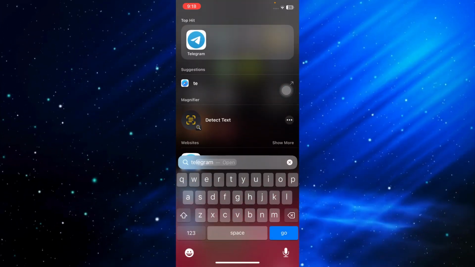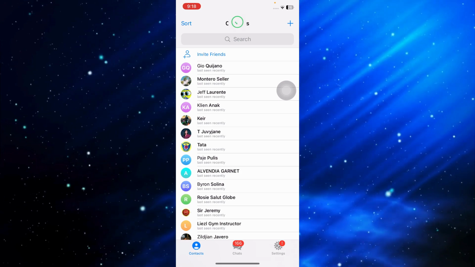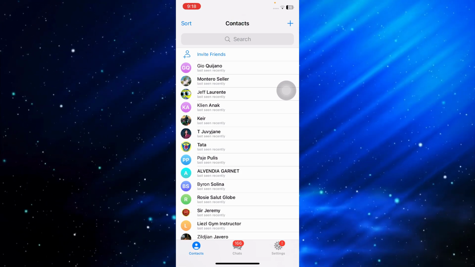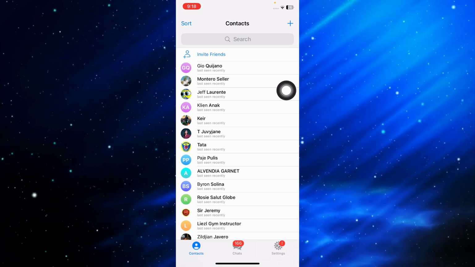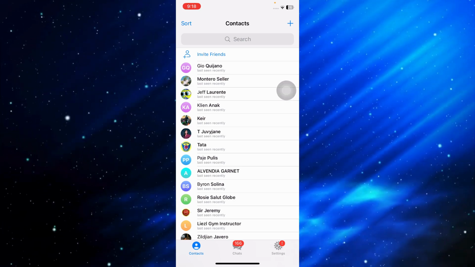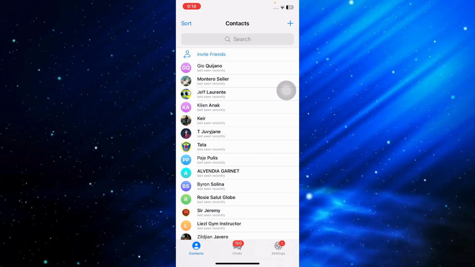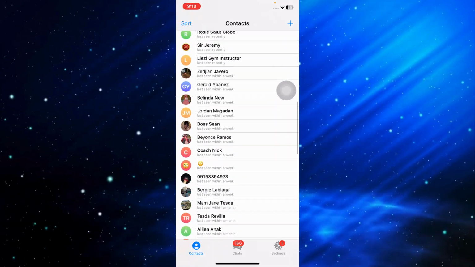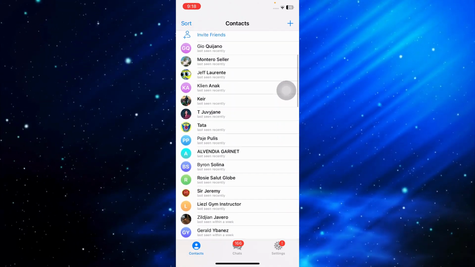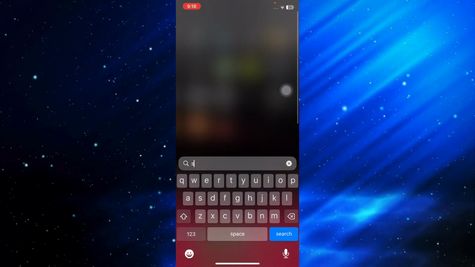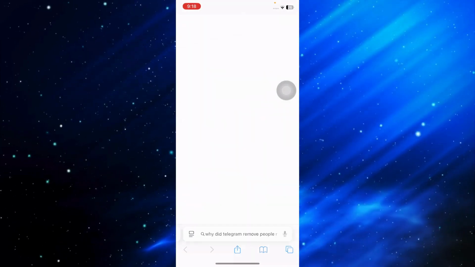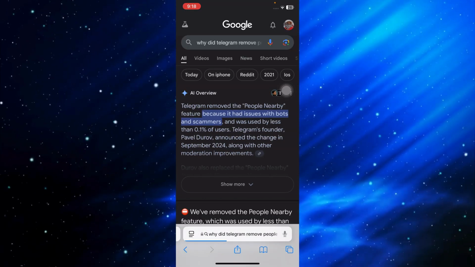If you navigate through your Telegram application and inside, if we then go ahead and click on our contacts, previously we could see the people nearby feature on this section or tab right here. But recently, unfortunately, Telegram has removed that specific feature. If we then navigate through the Safari right here, we can exactly know why.